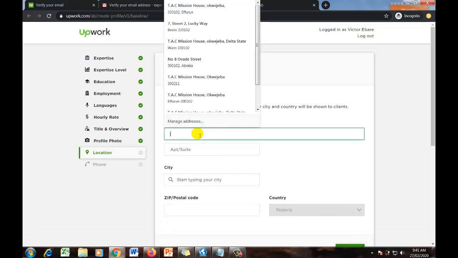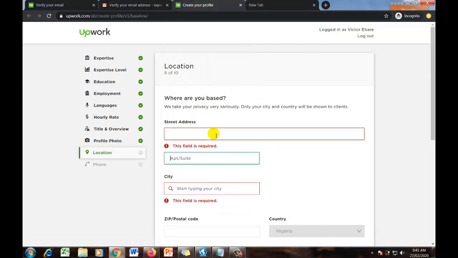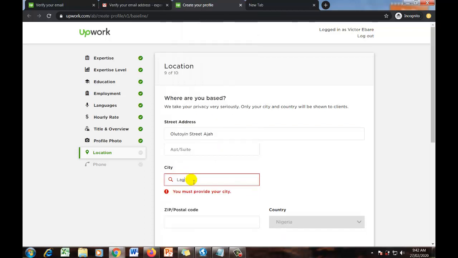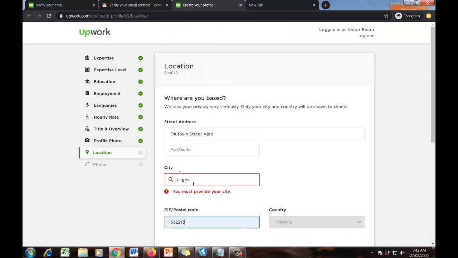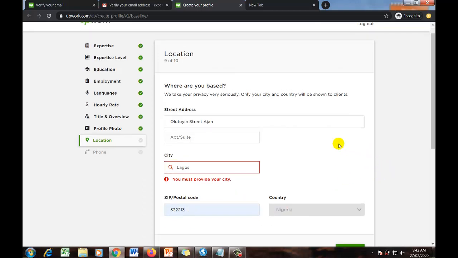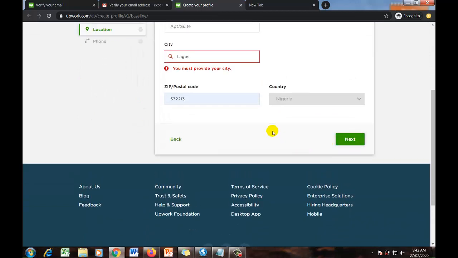your street address. Right, I'm gonna fake an address right now. Olutoyin Street, Aja, Lagos. Zip code. Oh, let's check this one. Country, Nigeria.